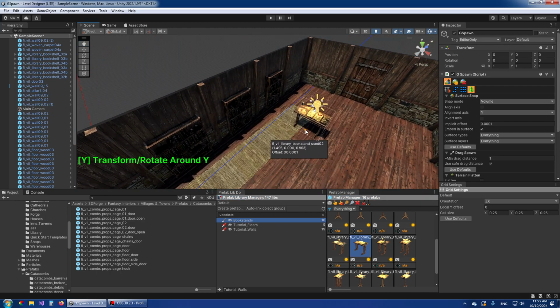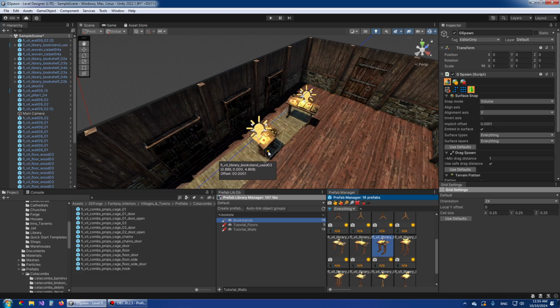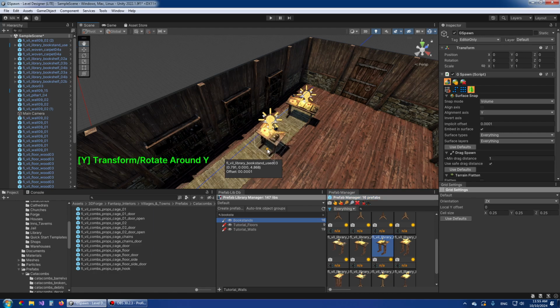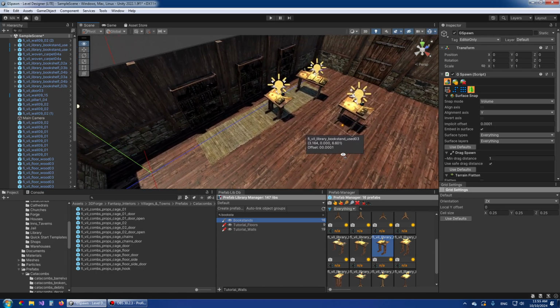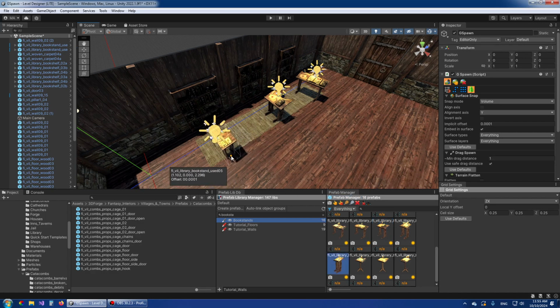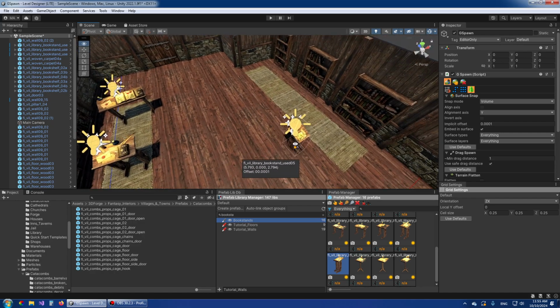Okay, press Y to rotate. There you go. I'm gonna slightly rotate them so that it doesn't look as if they're all straight. I'm just gonna add a little bit of randomness here, because people are never this tidy, usually. Okay.